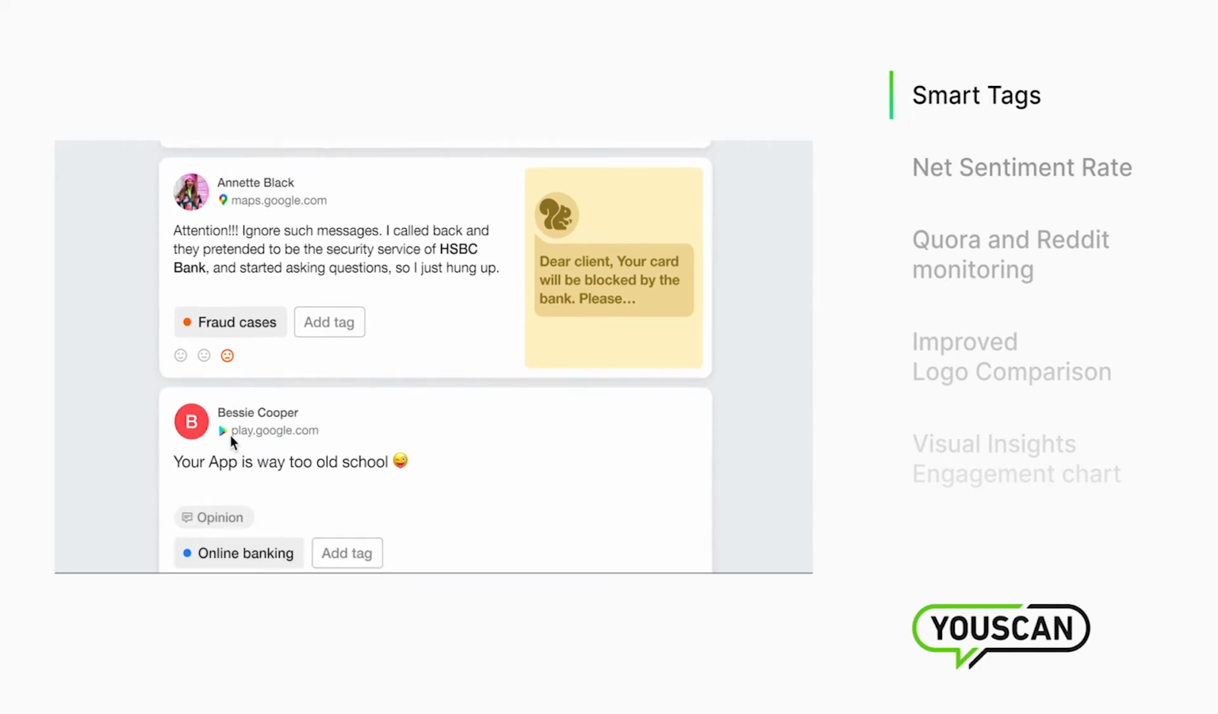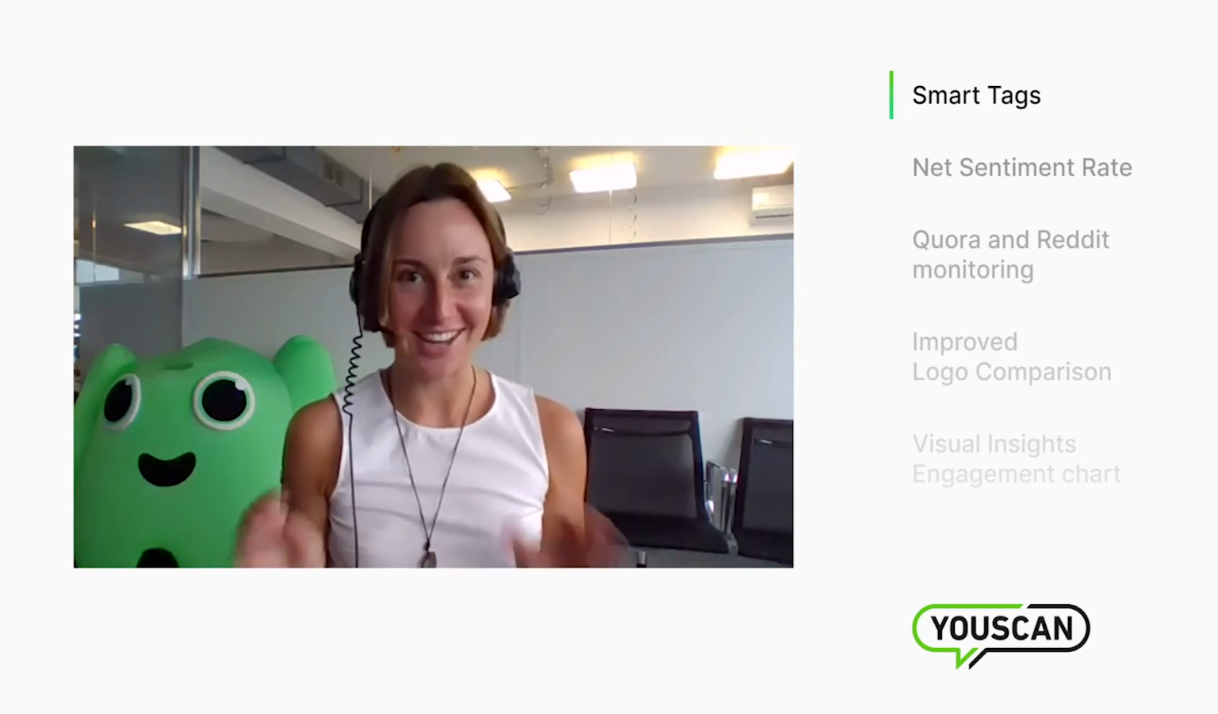Smart tags are available as a paid add-on, and you can contact our support team for more details. Now, let's move on to the next update.